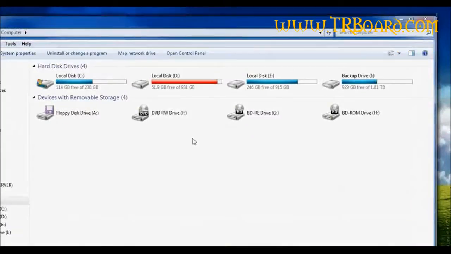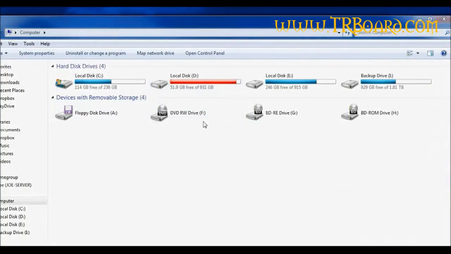Alright, hey guys, here we are at my computer, and as you can see, my D drive is getting pretty filled. So what we want to do is upgrade this drive here, so I'm going to demonstrate on that one today.